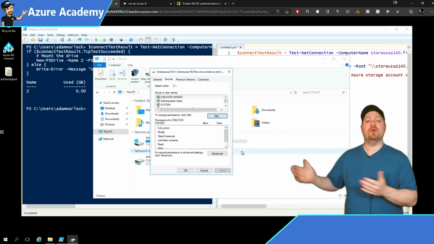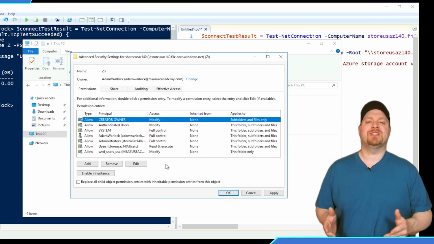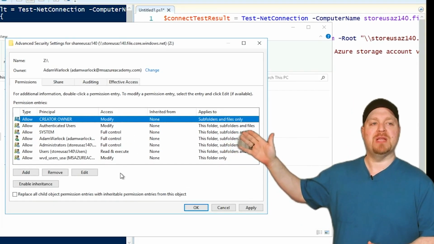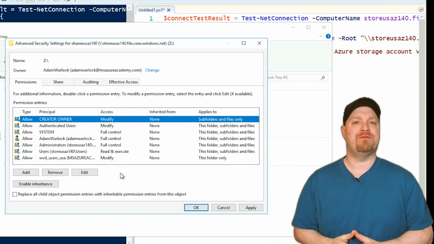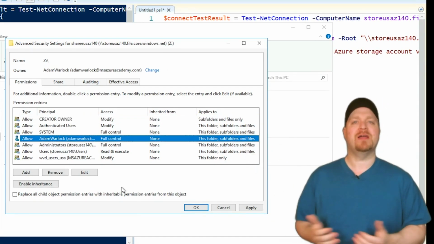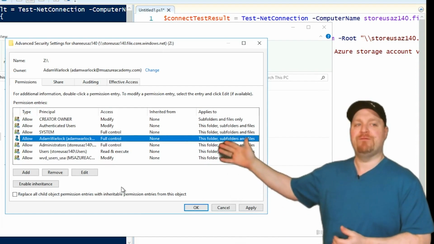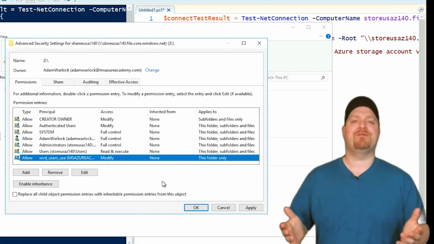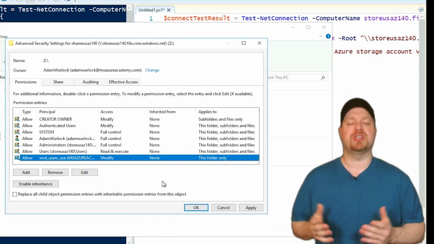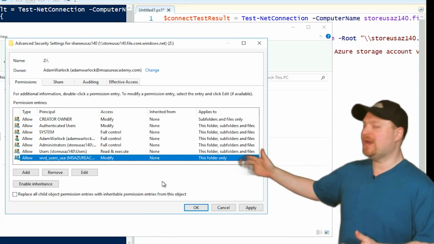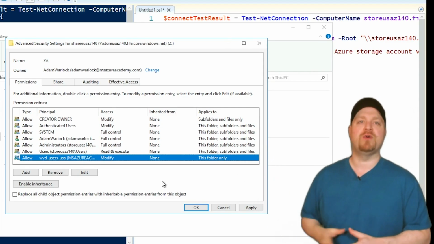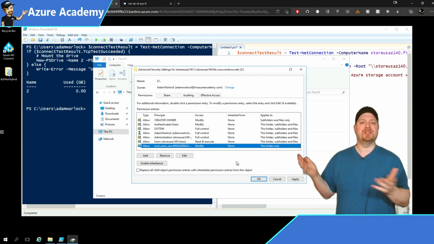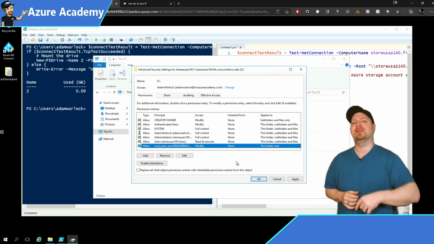Now that you've added the group, click on Advanced, and you want to set the creator owner rights to have access of modify, applying to subfolders and files only. Adam Warlock is our administrator, so he should have full control over this file, subfolders and files. And finally, the WVD users USA group should have modify access on this folder only. And that sets up the least privileged access rights according to the FSLogix docs, which are linked in the description below.